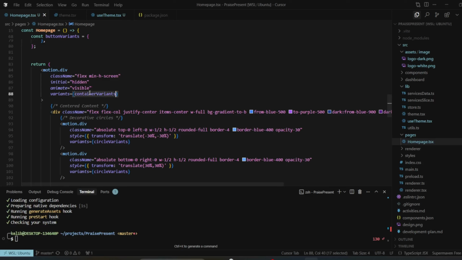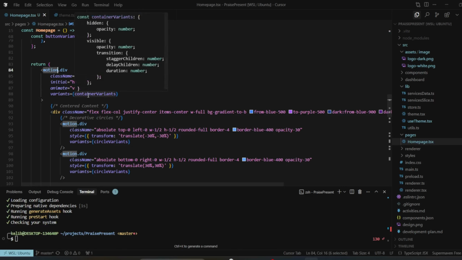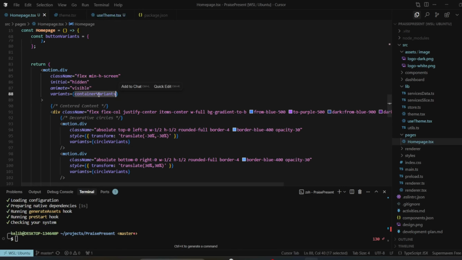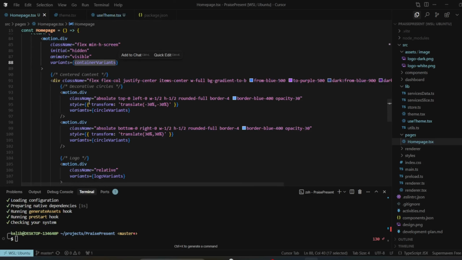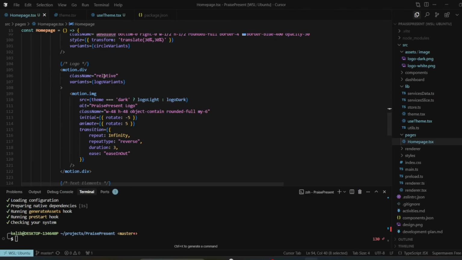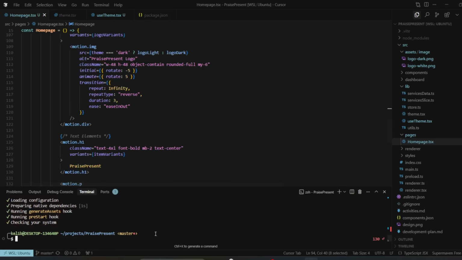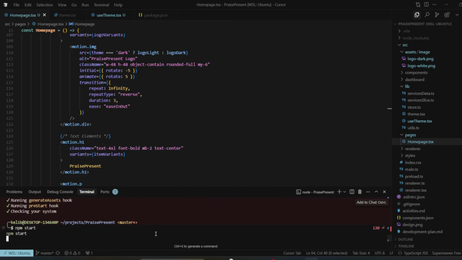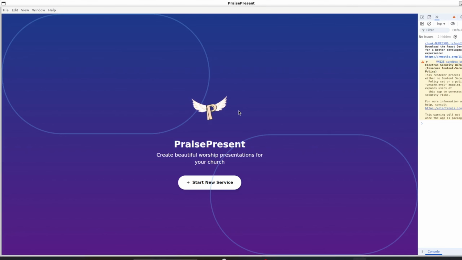So essentially that's it, and then all I had to do was to put those. So here the variant, since this is a motion element, I can then pass the variant here, which is the container, and here this is the circle. So that we have two circles, and they are just items that we have drawn using absolute positioning onto the page. And so let me run this so that you can see what we currently have. npm run dev. So there we go, we have this now.